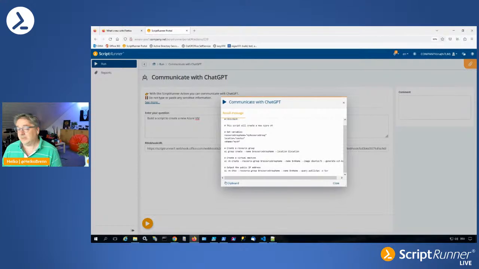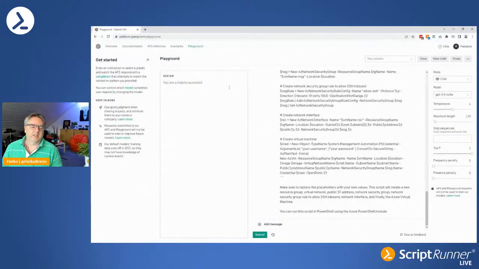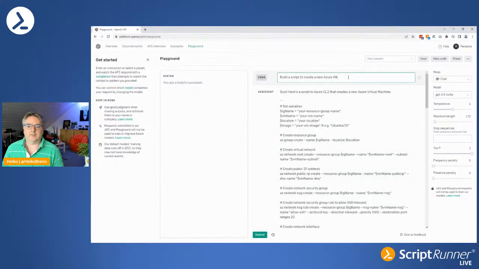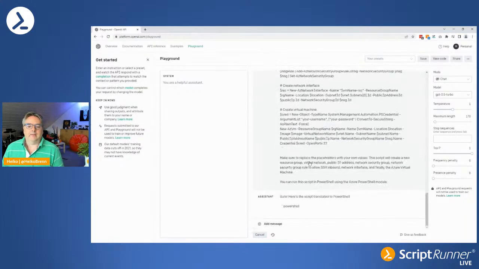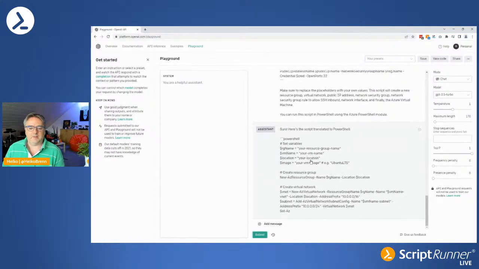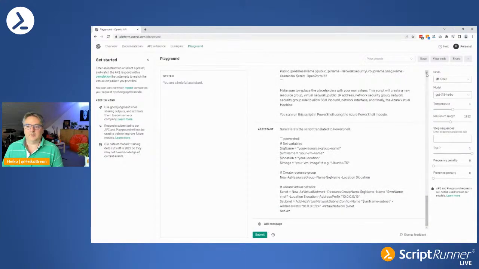Meaning, when you're already using ChatGPT, you might be familiar with the playground in OpenAI, which means you could say, I have the same prompt: I want to create a script for Azure VM. And as a result, what might happen here now, here it is already PowerShell, is it? And it's not enough data, so I have to again expand the number of tokens that I'm working with.